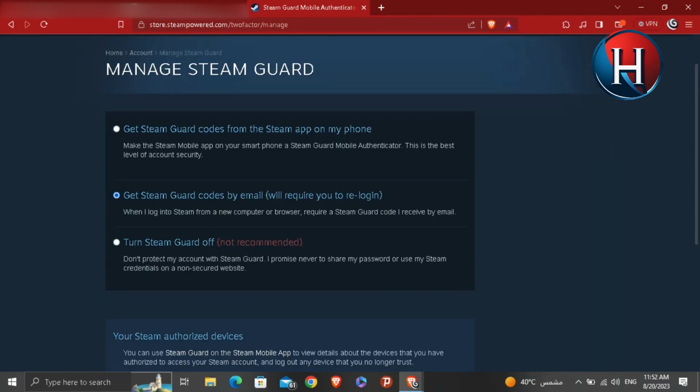And as you can see right here, get Steam Guard code by email will require you to re-log in when I log into Steam from a new computer or browser, requiring the Steam Guard code I receive by email. Once you turn these two on, you're gonna see right here, turn Steam Guard off, it's not recommended. Do not protect my account with Steam Guard. I promise never to share my password or use my Steam credentials on an unsecured website. So if you want to turn it on, you can always do that.